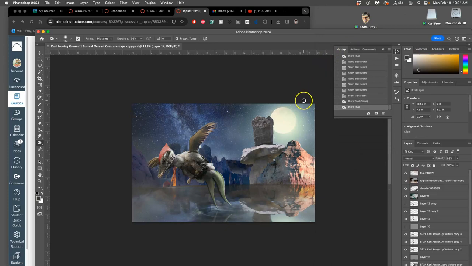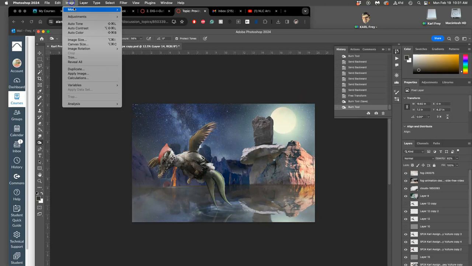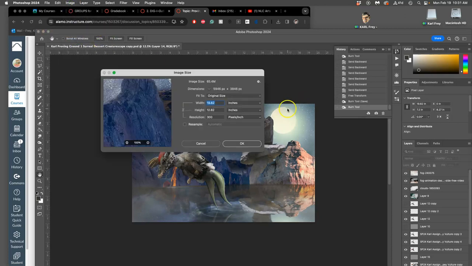So how do we do that? We go to image and we go to image size. And that will show us the physical dimensions in inches. If it says anything other than inches, we want it to say inches. That shows us its physical dimensions at this resolution.